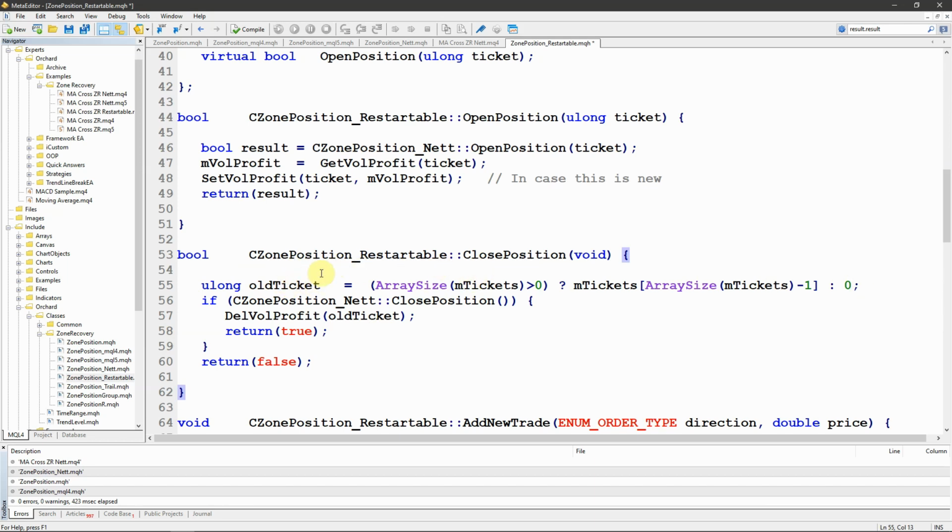But once I've got that ticket number, I'm going to close the position by calling the parent C zone position net close position, and then I'm going to call that other method to delete the vol profit for that old ticket, and that's really the change that happens in here in this closed position. I'm deleting that old ticket, and I'm returning true if that was successful. So if the closed position has been successful, then I can return true.